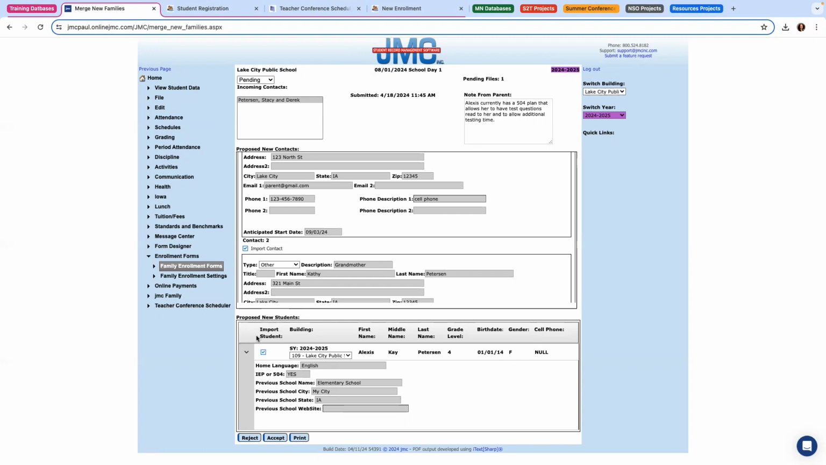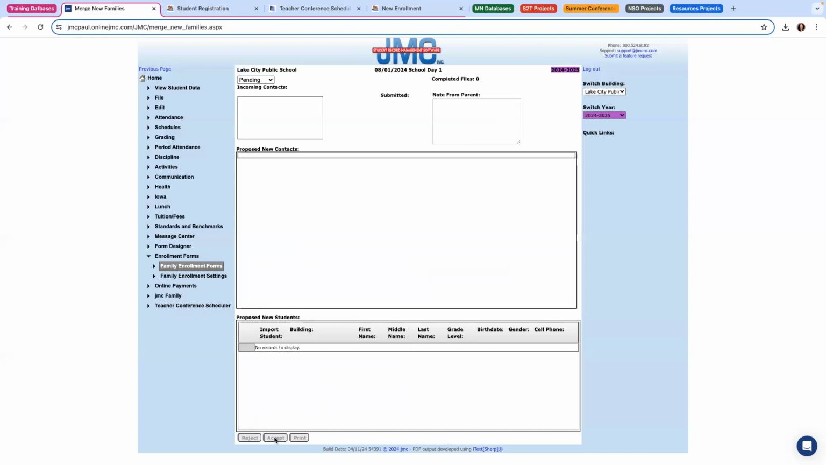And then once I've reviewed everything, if I've decided, yep, this all looks great, I want to accept this information, I can click accept, and that brings the student into JMC, into my database. I don't have to go in and enter all of this information again. Or if I've decided, no, we're not going to accept this information, maybe there's just some stuff missing, maybe you want to talk to the parent first, you can click the reject button, and then that will send a rejection email, which we're going to get into next, where you set up those emails saying that your enrollment has been accepted or your enrollment has been rejected.